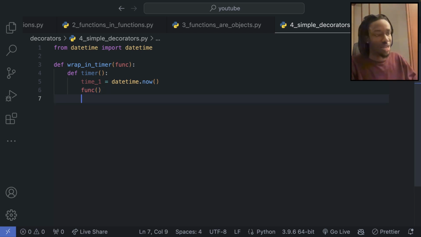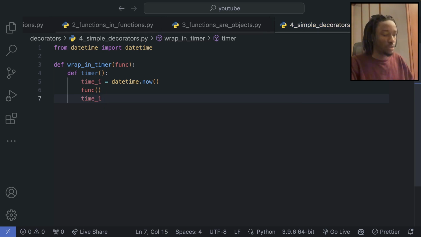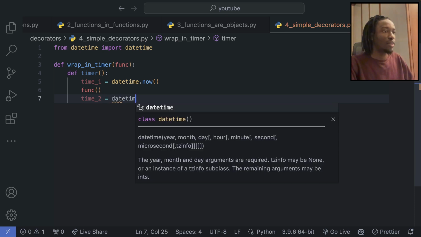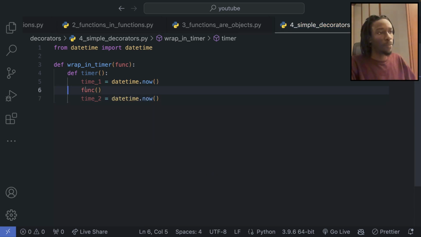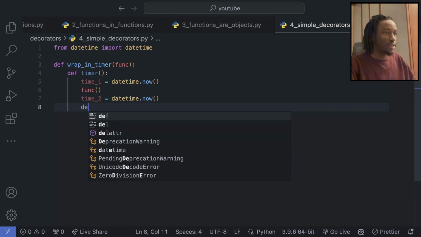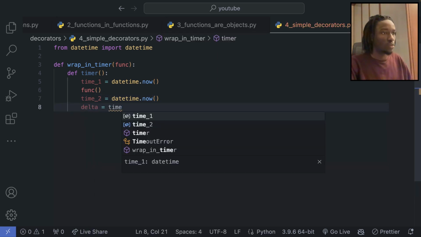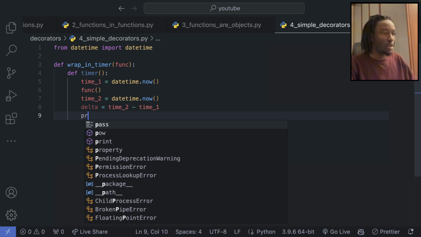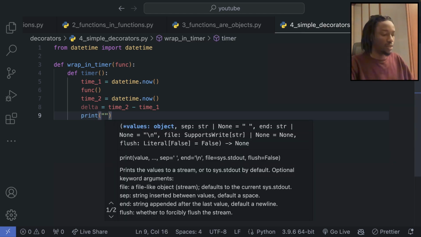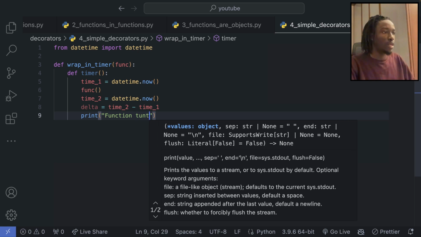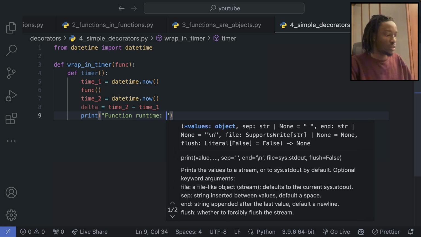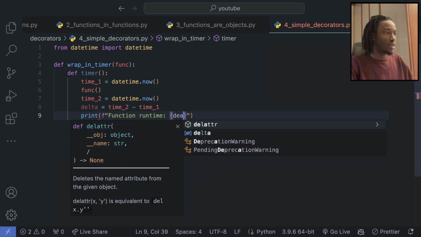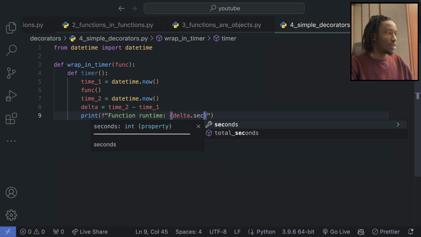After the func has finished running, it will record time 2 as well, which would also be datetime dot now, right? Then it would find a time difference, delta equals time 2 minus time 1, which would be our time difference, and we could maybe print out a message to the user saying function runtime, and we could maybe use an f-string here, and here we could use delta dot seconds, right?